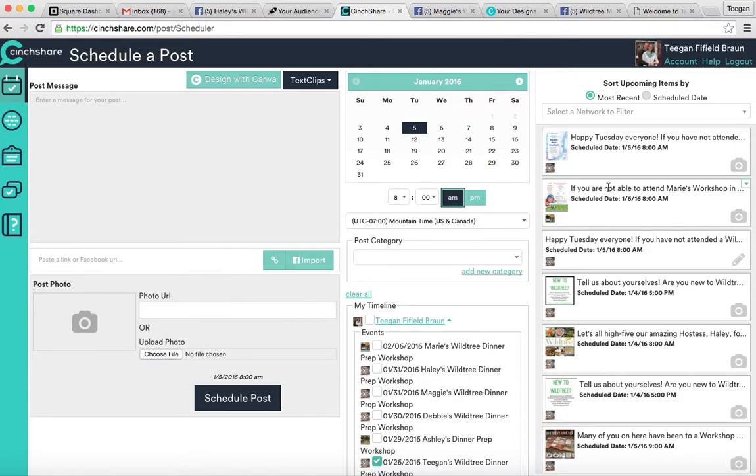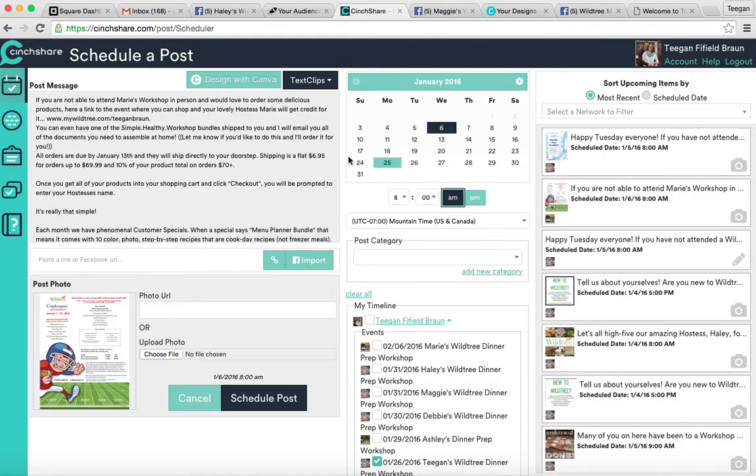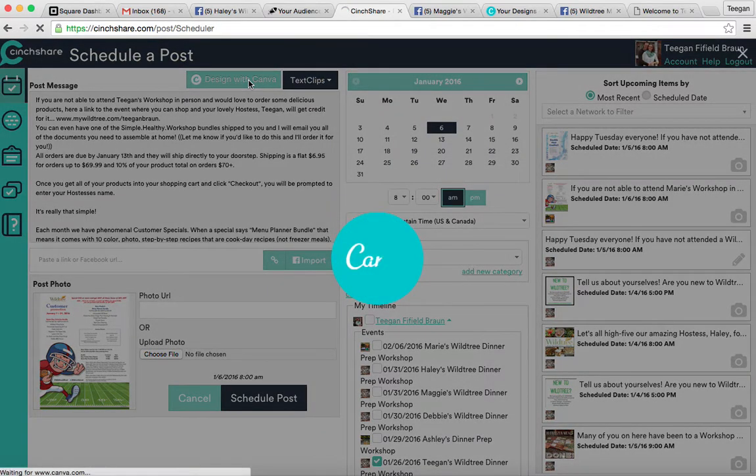Okay. So then let's say you want to copy another post, and let's say you want more than one photo. CinchShare is linked up with Canva, and Canva allows you to create images. This one says if you're not able to attend the workshop, and of course you'd want to change that to say Tegan's workshop.